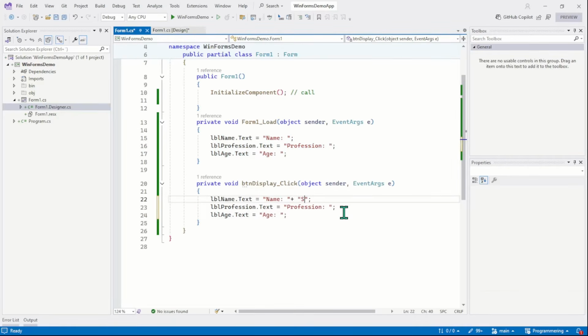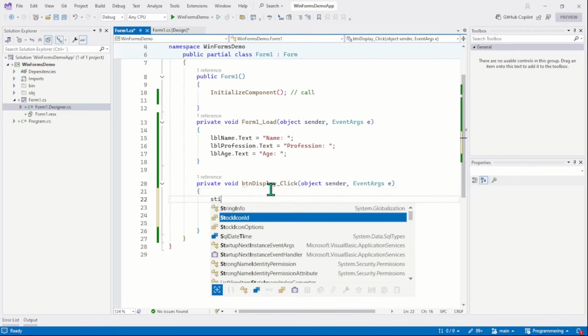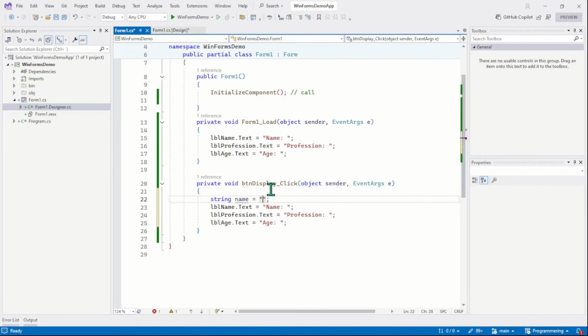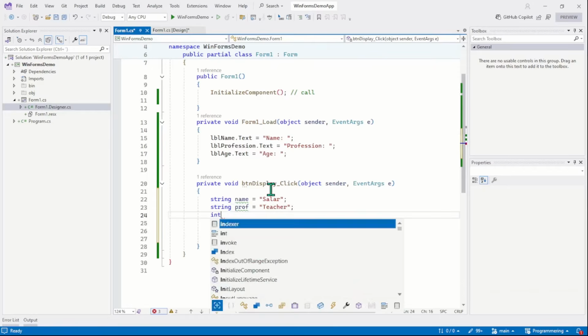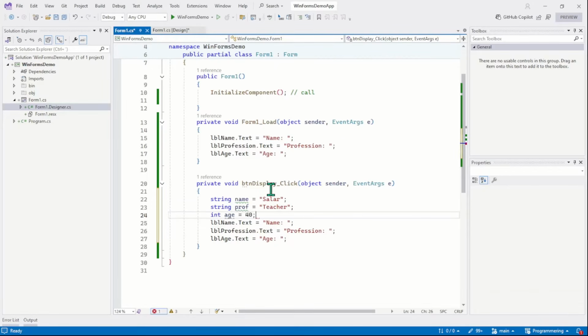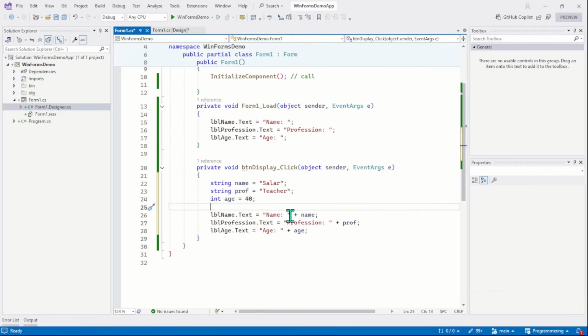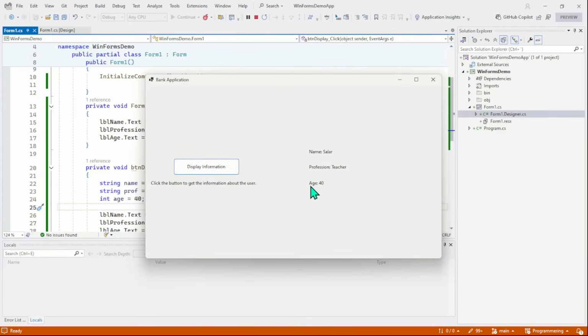We can put a name directly here, like this, or let's say we have our data in variables, right? So we can create a variable, string name, string profession, and int age, like this. And now we can concatenate our variables with a string here, plus name, plus profession, and plus age, right? So data from the variables to the labels. So let's now run the program and check the output. Now click the display information and you will see the information on the form, right? Name is Sala, profession is teacher, and age is 40.